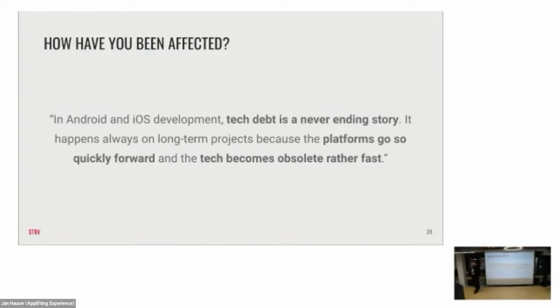In Android and iOS development, which is dear to me, tech debt is a never-ending story. It always happens on long-term projects mostly, because the platforms go so quickly forward and the tech becomes obsolete rather fast. Obsolete may be a harsh word, but anyways, every year new technologies are introduced, old ones are deprecated. You need to keep in the race, right? You need to keep improving the code base continuously so that you adapt.